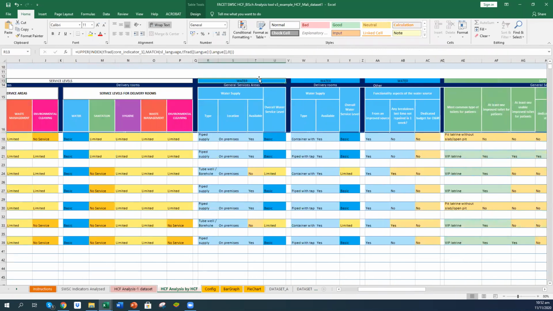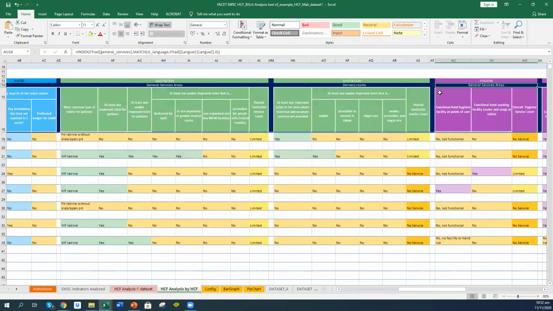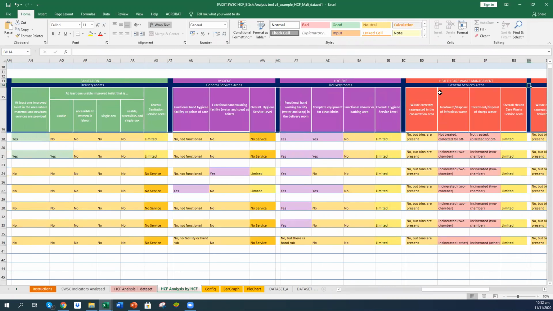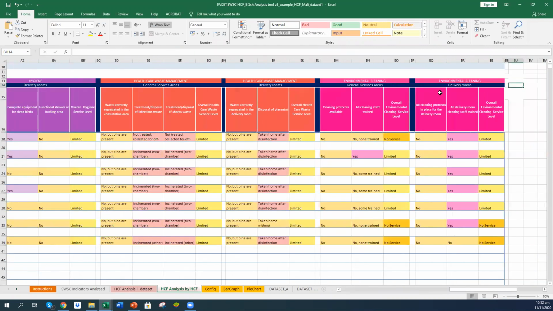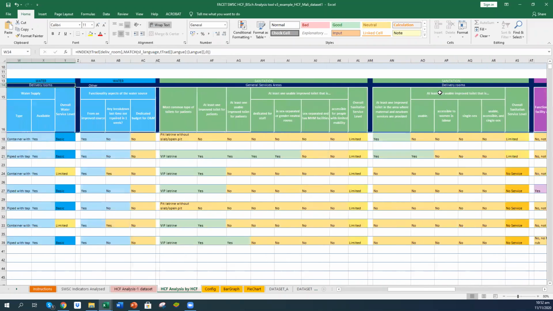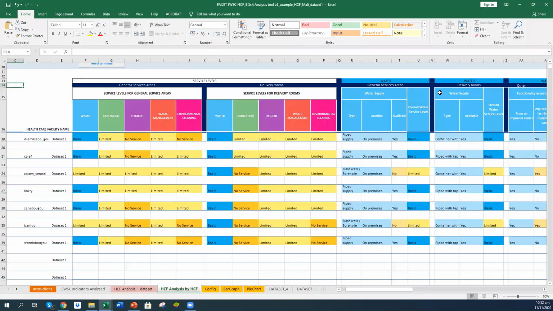And if I go further, I can see this. So for instance, for water, I have the general service area, delivery rooms, and other. And for sanitation, it is the same. General service areas, delivery rooms, there are no others. But if there are any, you can see them. And it is the same for all of them, all 5 sections, I'm sorry.